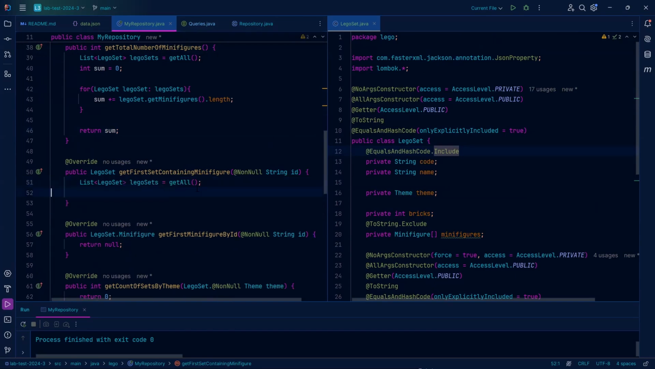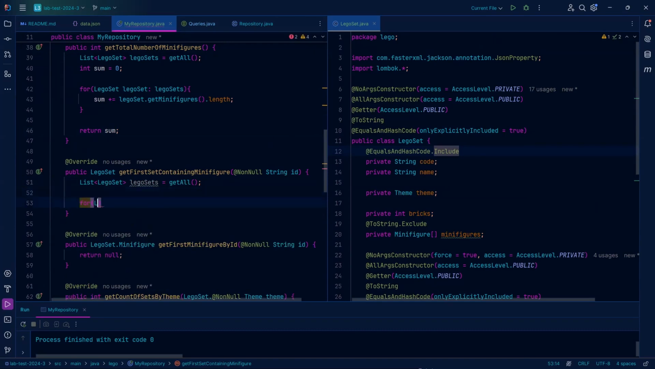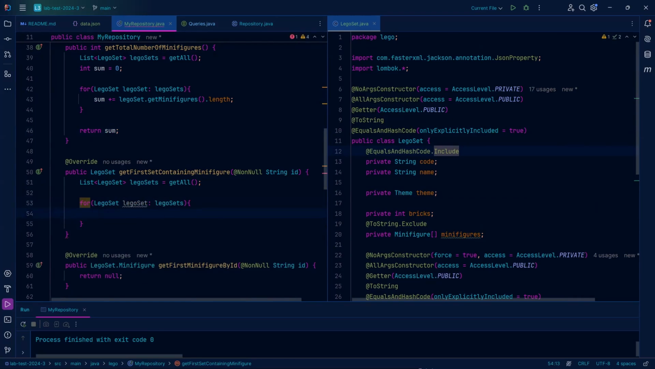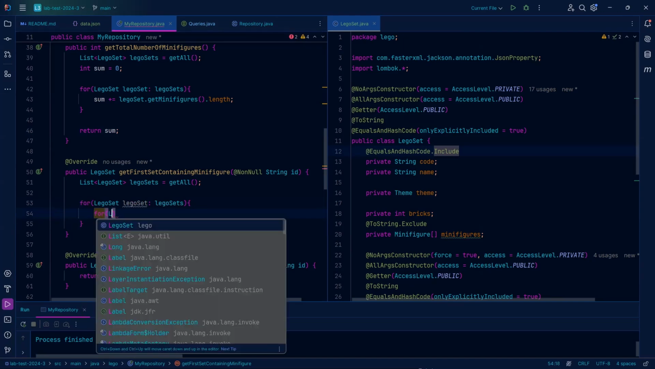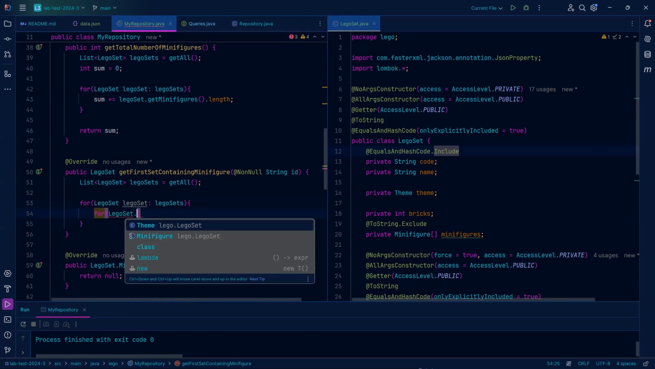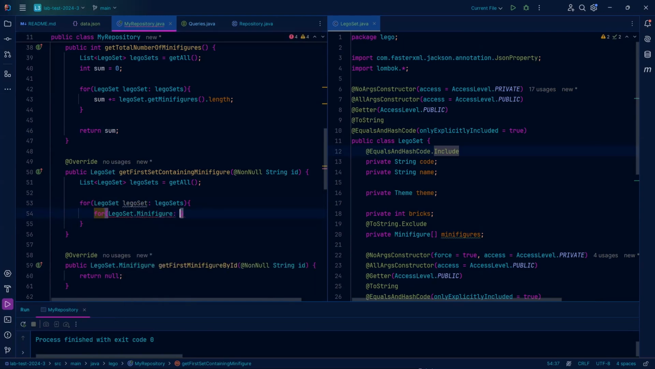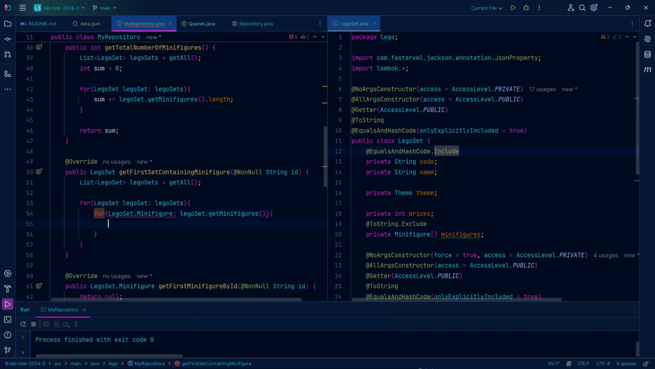So, okay, first things first, we get a list of Lego sets, and then we start iterating for each Lego set in Lego sets. Okay, so we are inside for each Lego set. Now we go one level even deeper: for Lego set dot minifigure inside this Lego set dot get minifigures. So we're going through the minifigures of this Lego set.